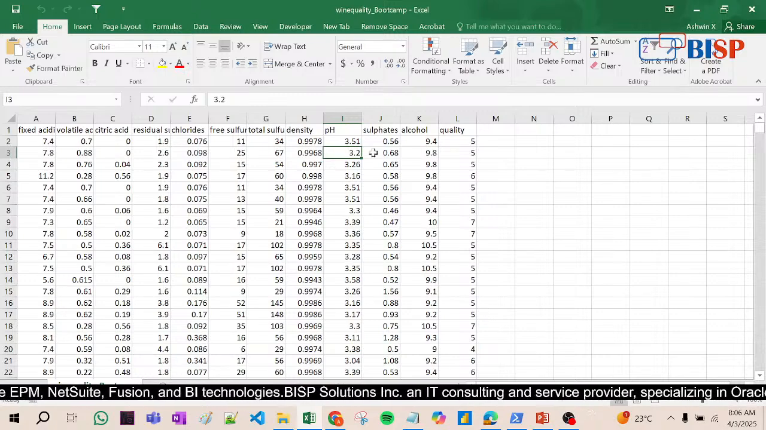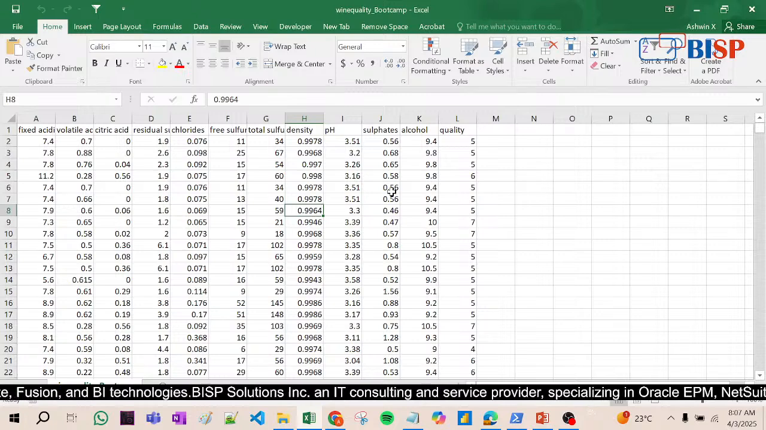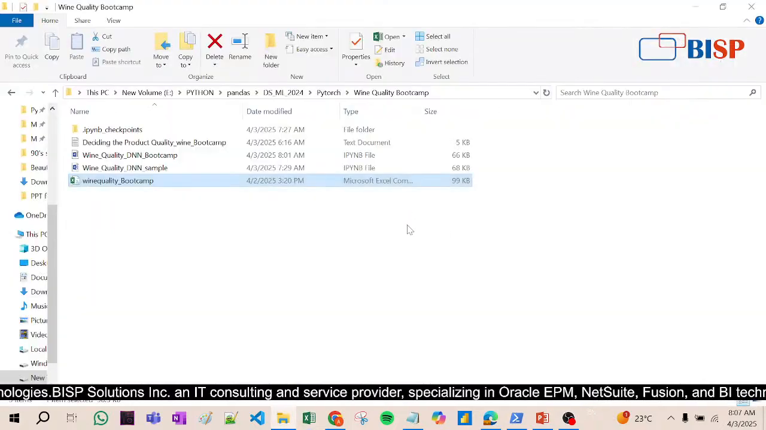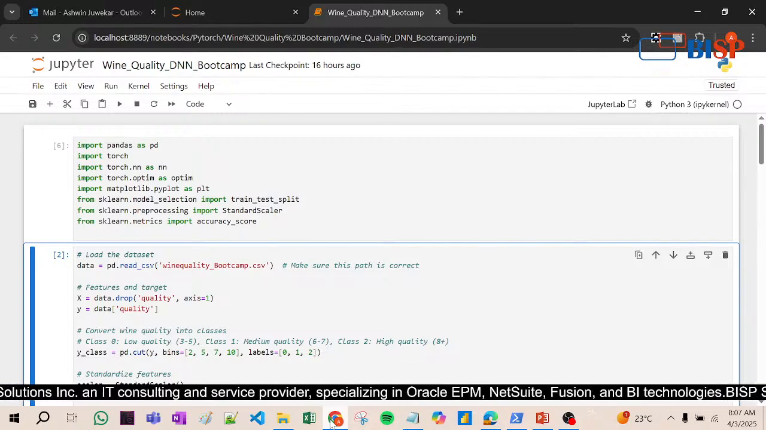So we are having all these different values, right, criteria, on the basis of which the quality is decided. Now once we are having this data, after applying this DNN, deep neural network, we will decide what is the quality of that particular wine, right?